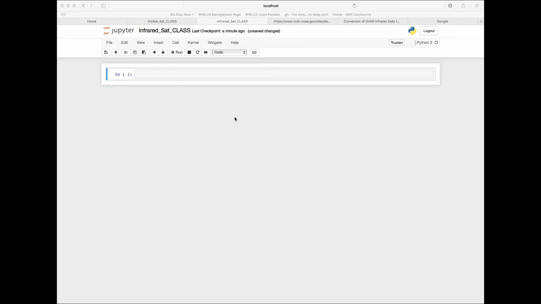In previous MetPy Mondays, we've ordered data, retrieved data, and looked at the visible satellite imagery. Today what we're going to do is inspect the infrared channel 4 from our GOES 13 satellite data that we retrieved from our class server, and investigate how we can plot brightness temperature from that data.